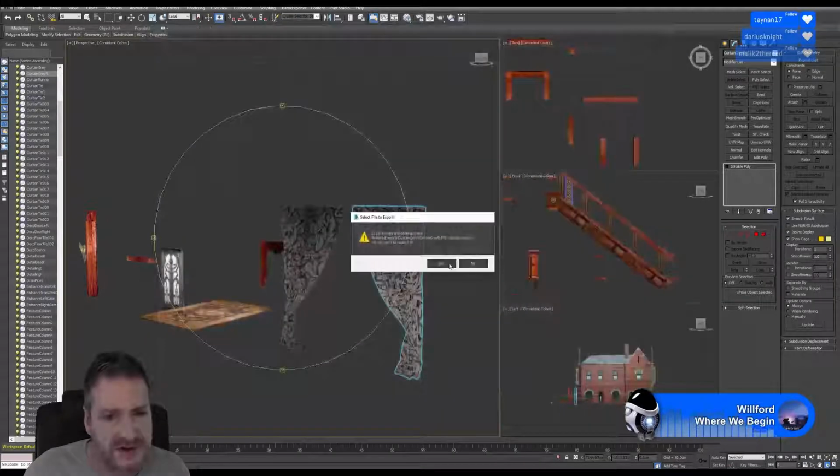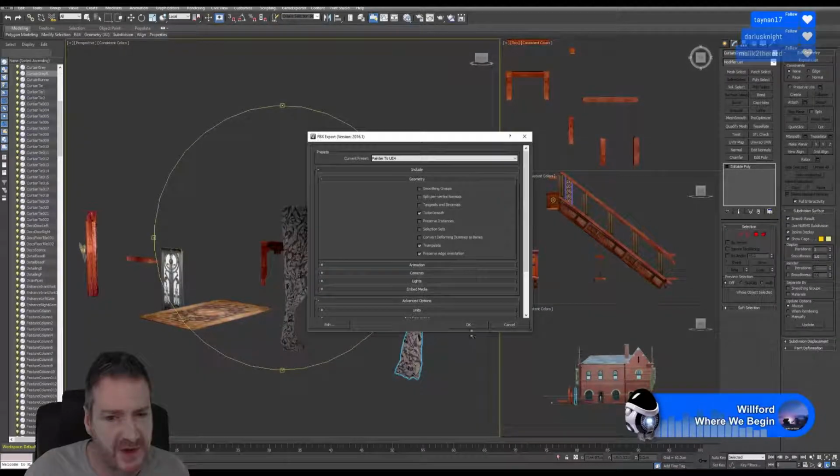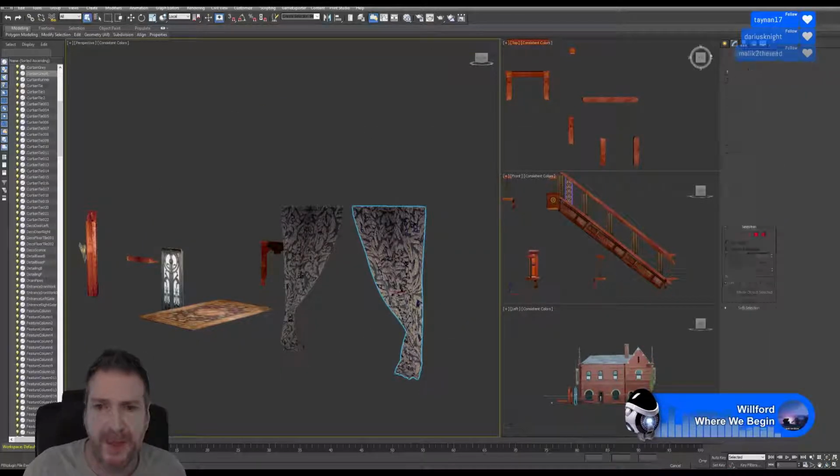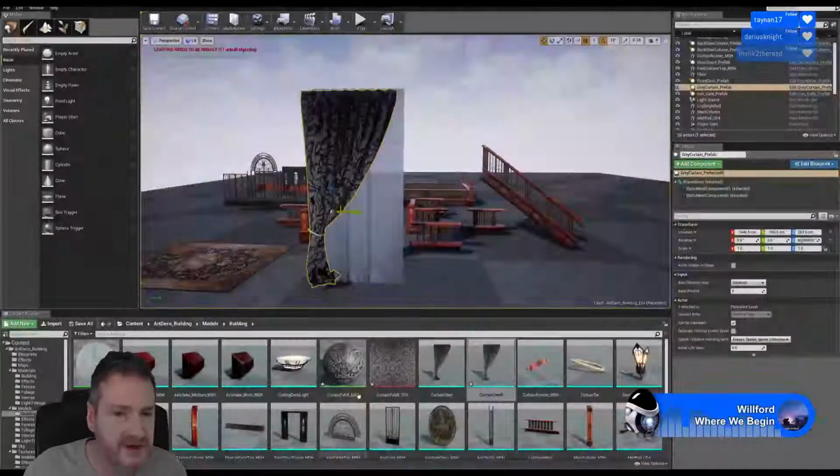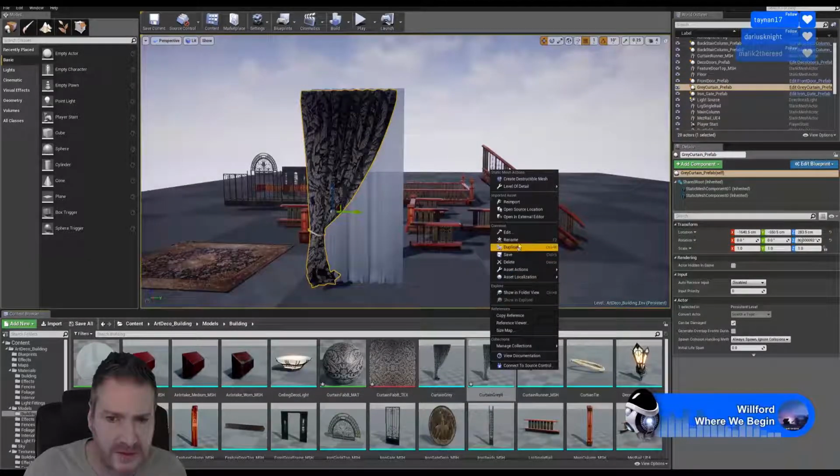Curtain grey alpha right. Yes, we want to overwrite. We'll jump back into Unreal and re-import that model one more time.